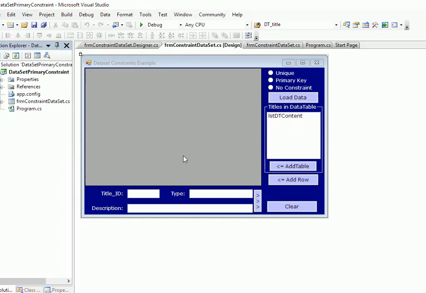And by doing this action, we are also going to examine how the data table merge behaves when there is no constraint, when there is a unique constraint, and when there is a primary key constraint. So before we move, we will look into the code that is written for the button handler for this one and add a table.